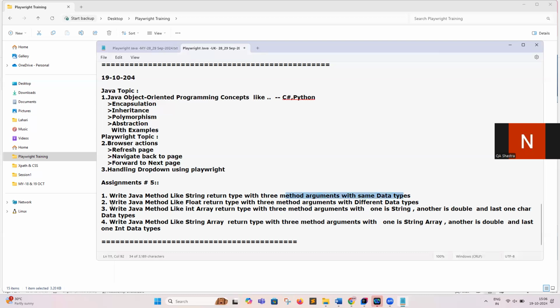Here you can see: write a Java method that returns a float type, and this method also takes three arguments of different types: int type, float type, or double type. That is the way we need to write it. Just go through that and you will come to know. Tomorrow, before the session, you can send this assignment.